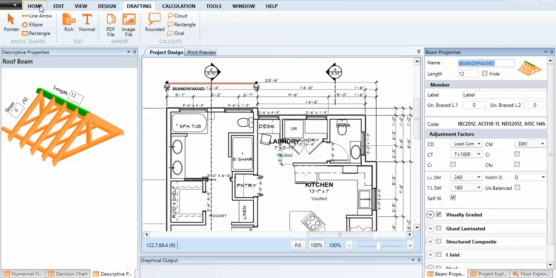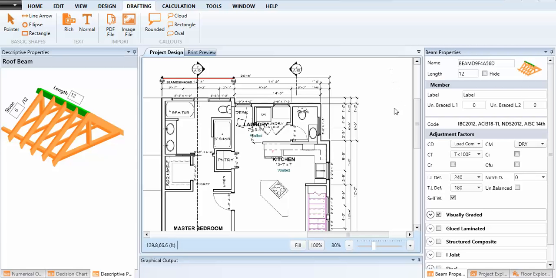You can always import a PDF file or image file onto your design, so that if you want to use a certain type of connector, you have the PDF or image file in your computer, just import it here and make a little note saying, oh, this is what we need to use. So it's a drafting and calculatory tool all in one. You can carry around in your laptop.